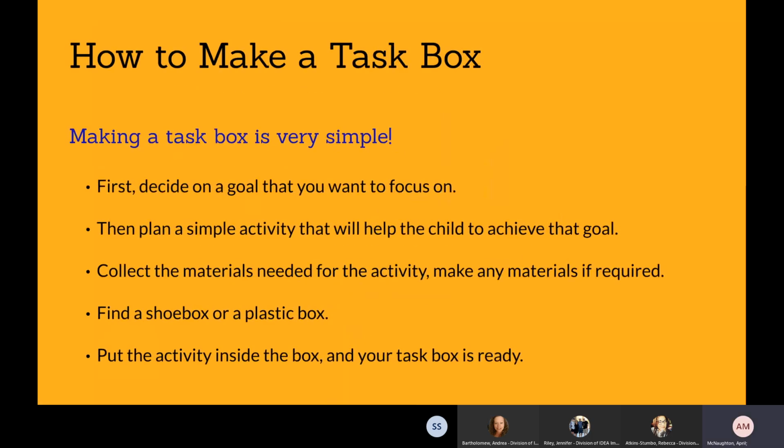How to make a task box. This is very simple. First, you just decide on the goal you want to focus on, plan a simple activity that will help the child to achieve that goal, collect the materials and things that you need for this activity, and make anything if it's required. Find a shoebox, plastic box, whatever you have on hand, and just simply put the activity inside the box. And now your task box is ready.